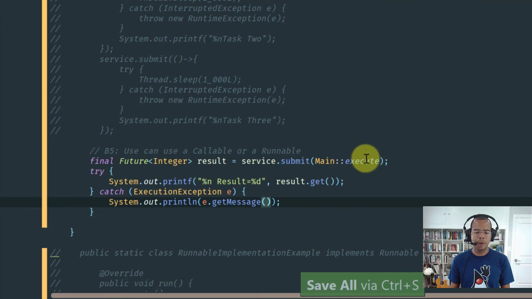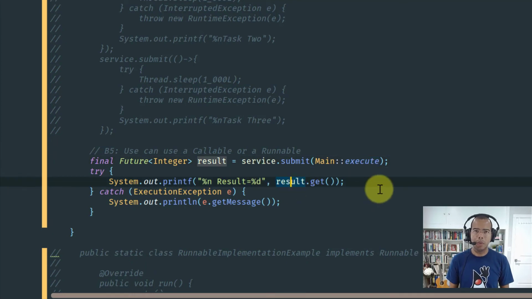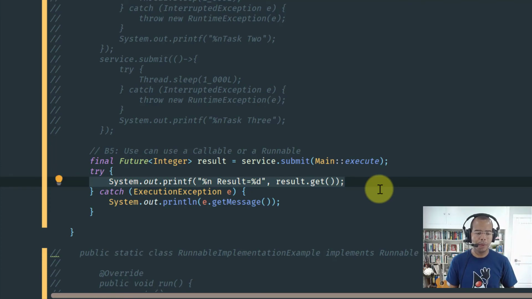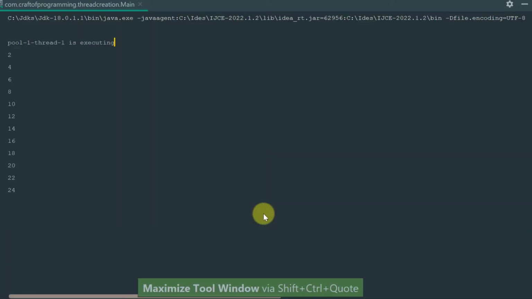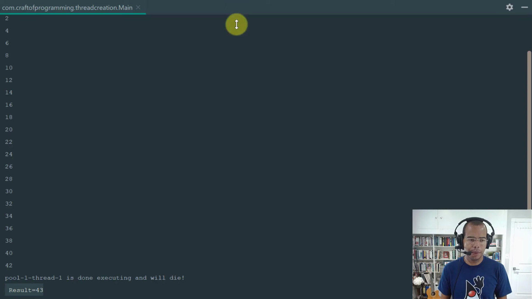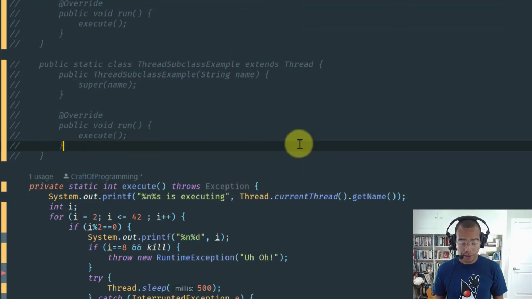So that's kind of what I'm going to do. I'm going to submit the work using a callable instead of a runnable, and then I'm going to block main here waiting for the result, and then when the task finishes, the result is going to be returned back to main, which is going to print it. So let's run this. So you see the thread is done executing, and then bang, result 43 is printed. Okay, so that's another benefit of the executor service.